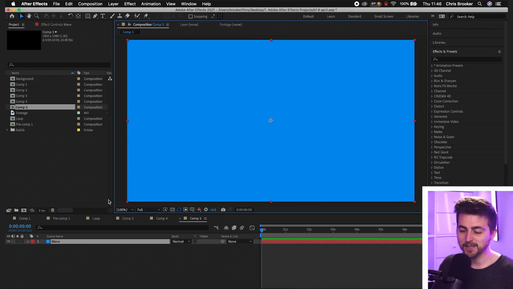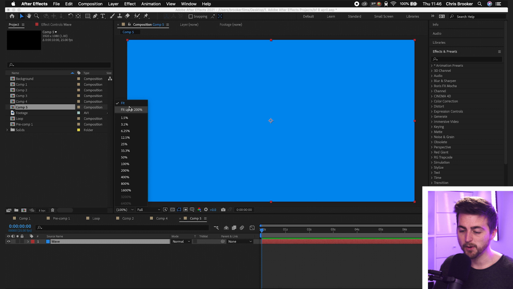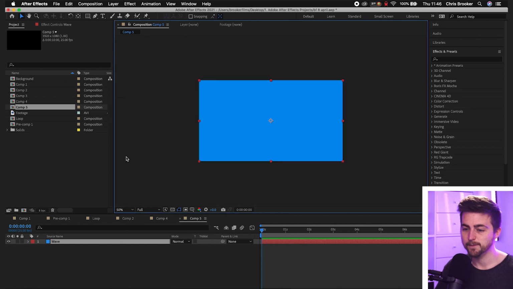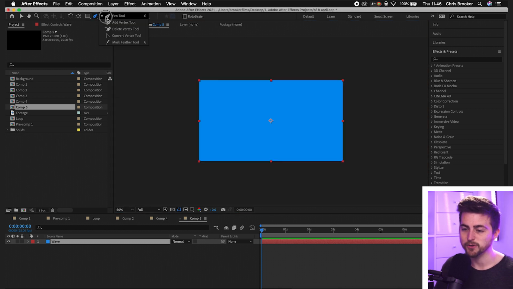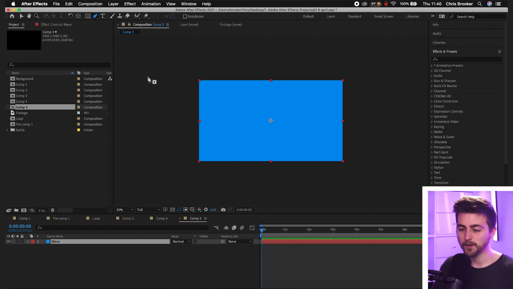Now at the moment you can see that the composition is set to 100%, but we want to zoom out to 50%. And then we want to go up into the pen tool. Now from here you want to go ahead and create the waves or the liquid effect on this transition. So we'll create a new point on the top left and we'll want to create a wave across the top. So we'll go roughly here.